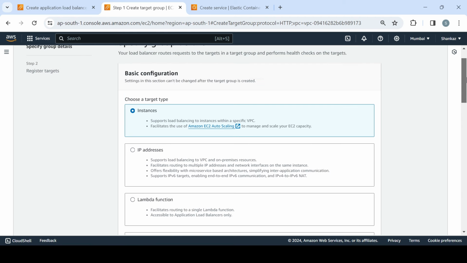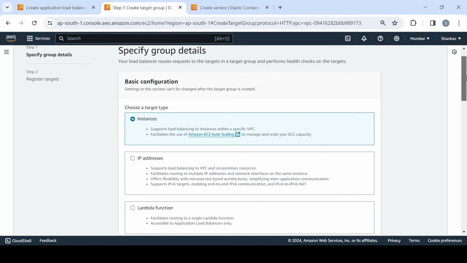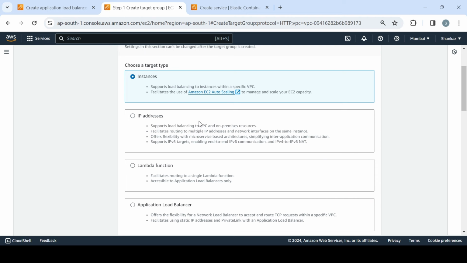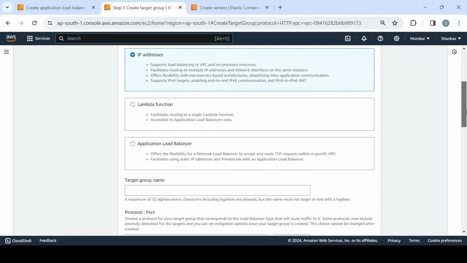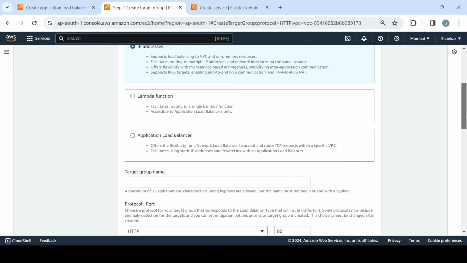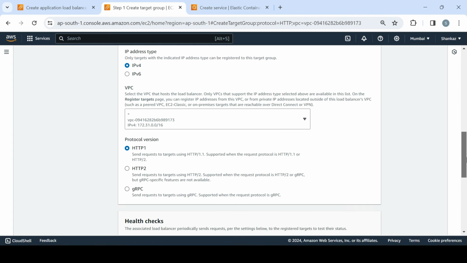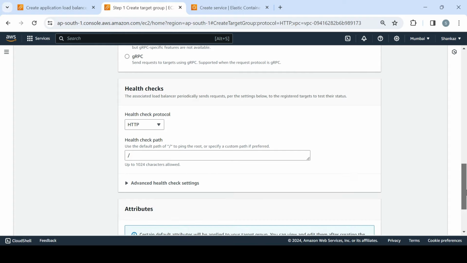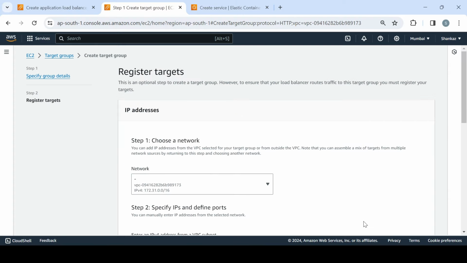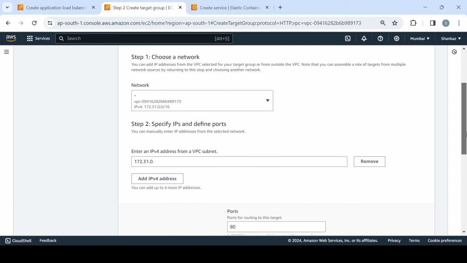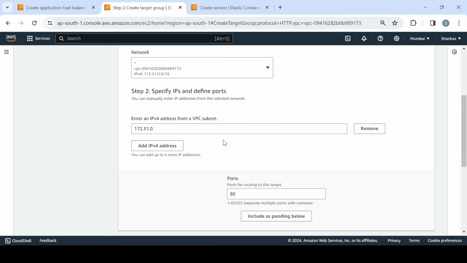Now the target group is very important here, right? Since we have the ECS set up with Fargate, the target type is not instances, so I would select IP addresses here. Although it would not be fixed, it would be dynamic, it should be the IP address. Target group name is demo target group. I would keep the protocol the same. I will choose the default settings. Next, and now it is asking me to define IP.